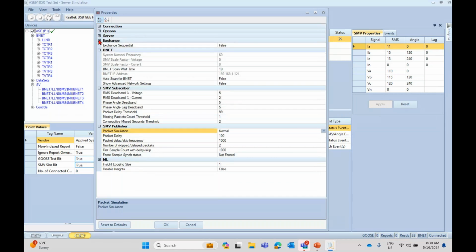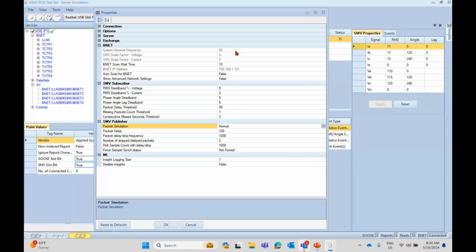And we have some general settings for BNET. For example, you need to set the nominal frequency for the BNET. Here it is set as 60, and some other properties to control the BNET connectivity and all. So these are some other features we have. There are quite a few options to custom tailor your simulation and environment.